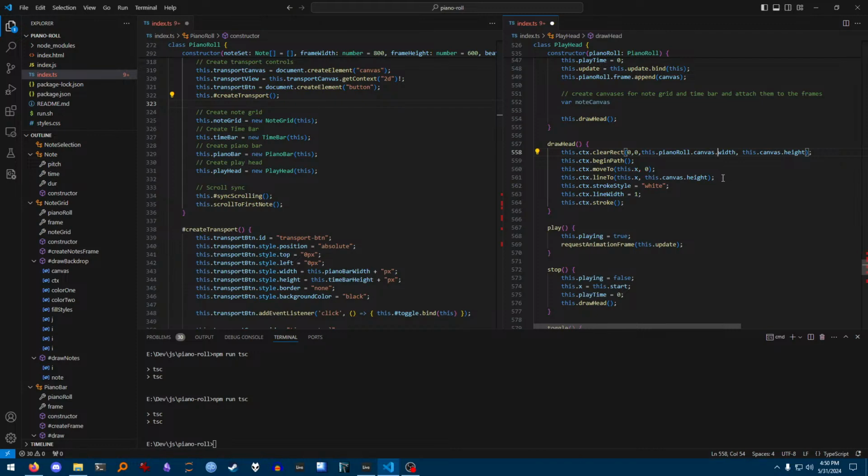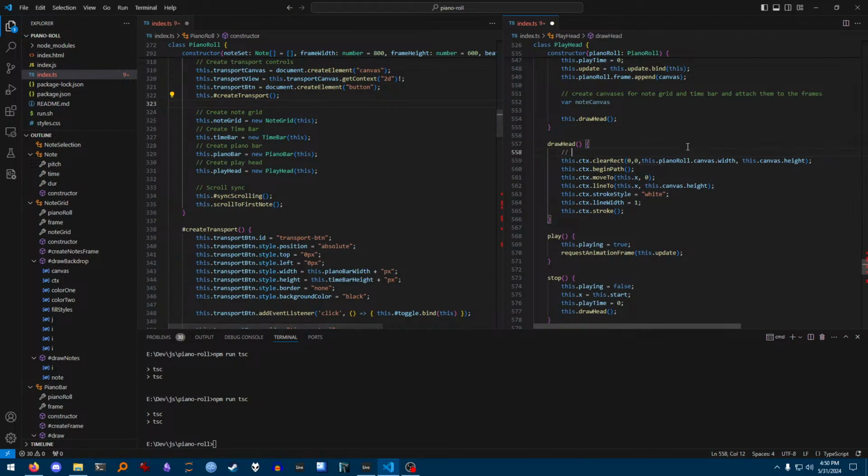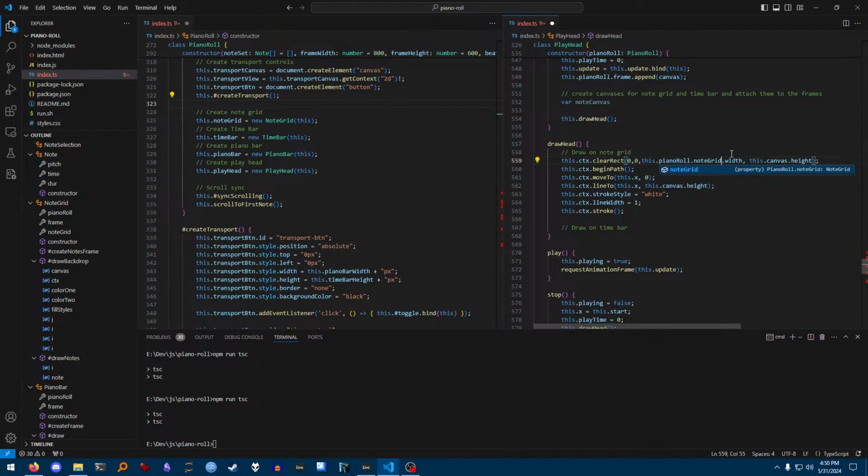Okay. Yeah, so I'm just gonna be like, draw on note grid, and then we're gonna have another one that says draw on time bar. Yeah. Okay. So this is note grid dot. So wait, do I pass reference to how big the note grid is? Actually, no. Canvas width. That's what I need.